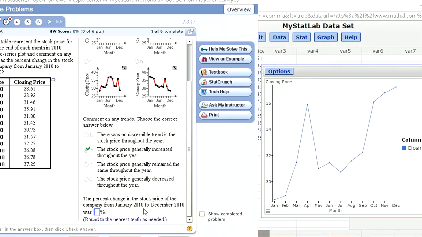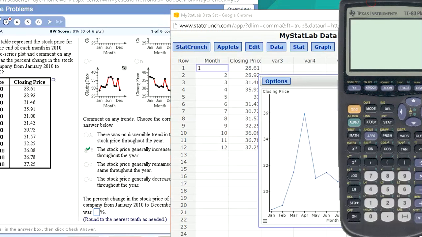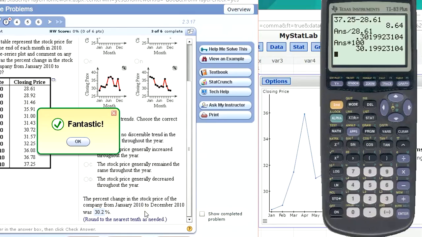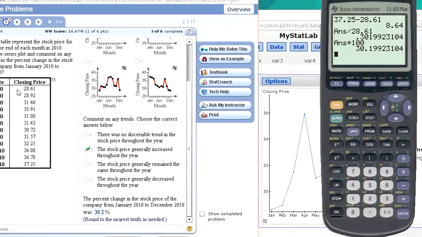The percent change from January to December. To find the percent change, what we want to do is first find what the change was. Take the difference between the December and January prices, so 37.25, that was the December price, minus 28.61, gives 8.64. That was the price difference. Now what I want to do is find what percent of the original price that is. So divide it by 28.61, and let's multiply it by 100 just to put it into a percent. That gives 30.199. Now I'm going to round it to the nearest tenth, so that's 30.2%, and that's how you find the percent change.